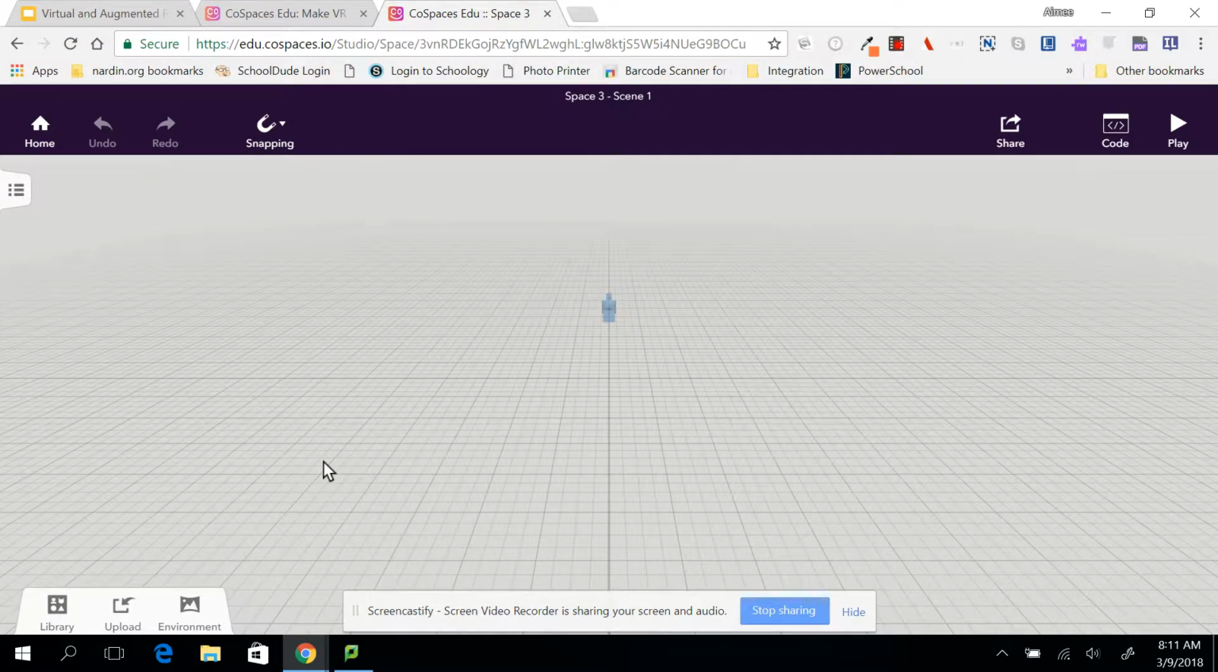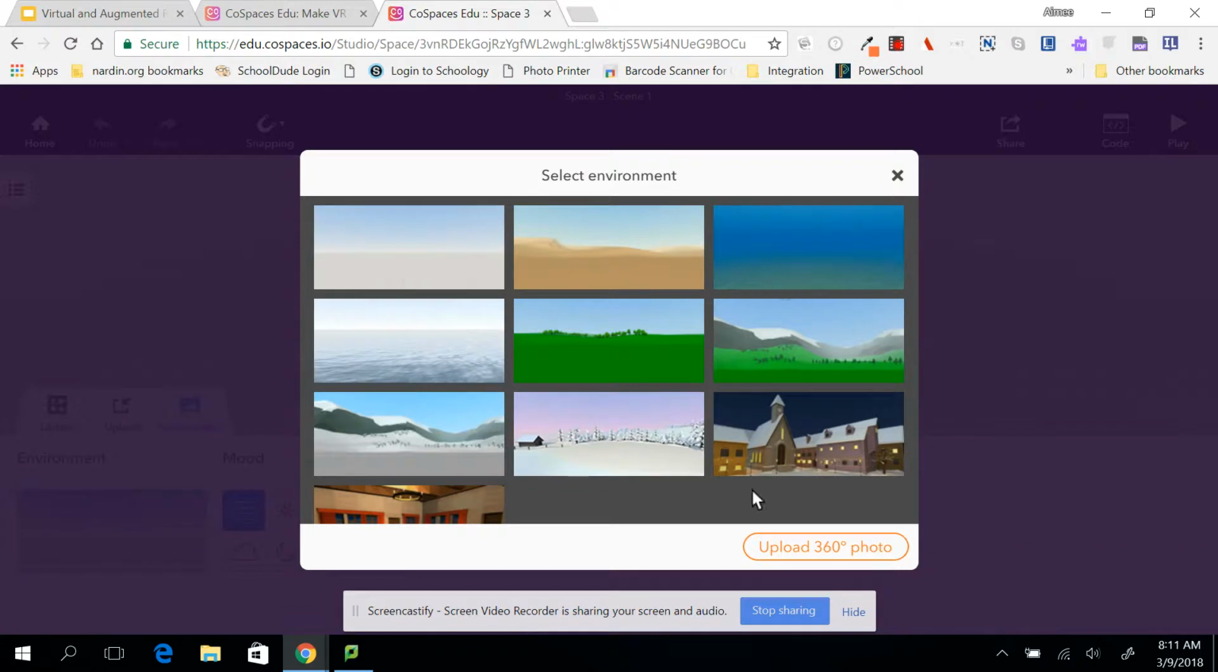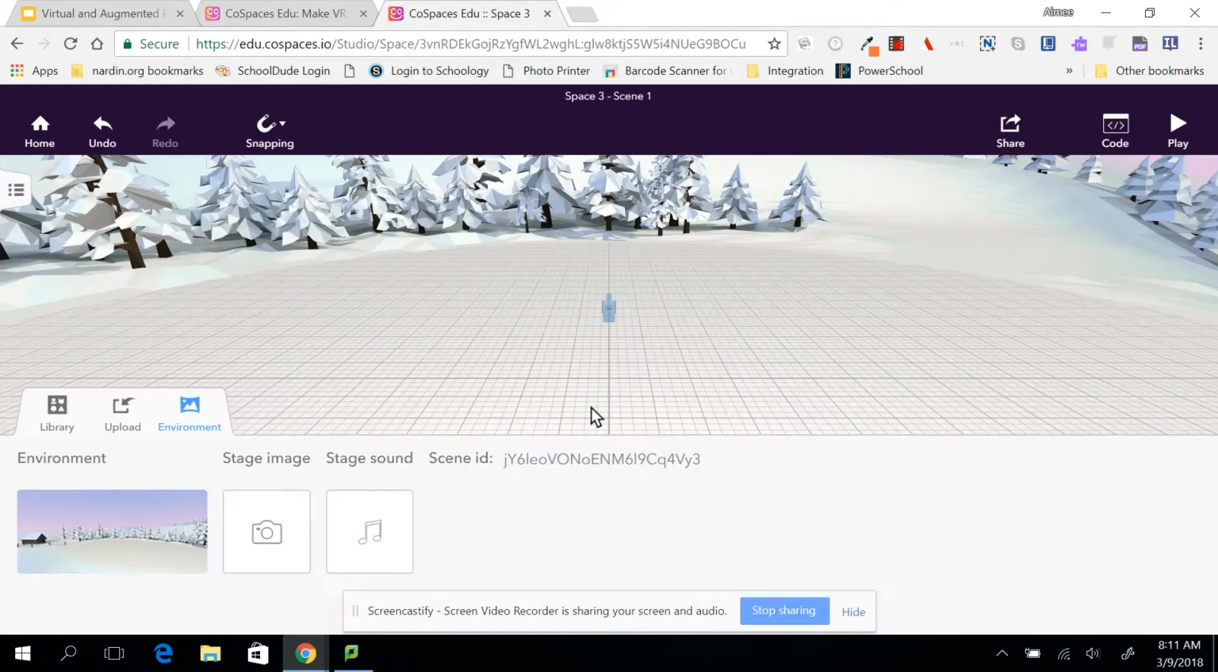Okay, so for this mini tutorial, I'm going to teach you how to create a scene or an environment in CoSpaces, and it's really simple. In the bottom left-hand corner is a tab, and you just simply click on Environment, and CoSpaces has pre-selected environments in here for you to use.